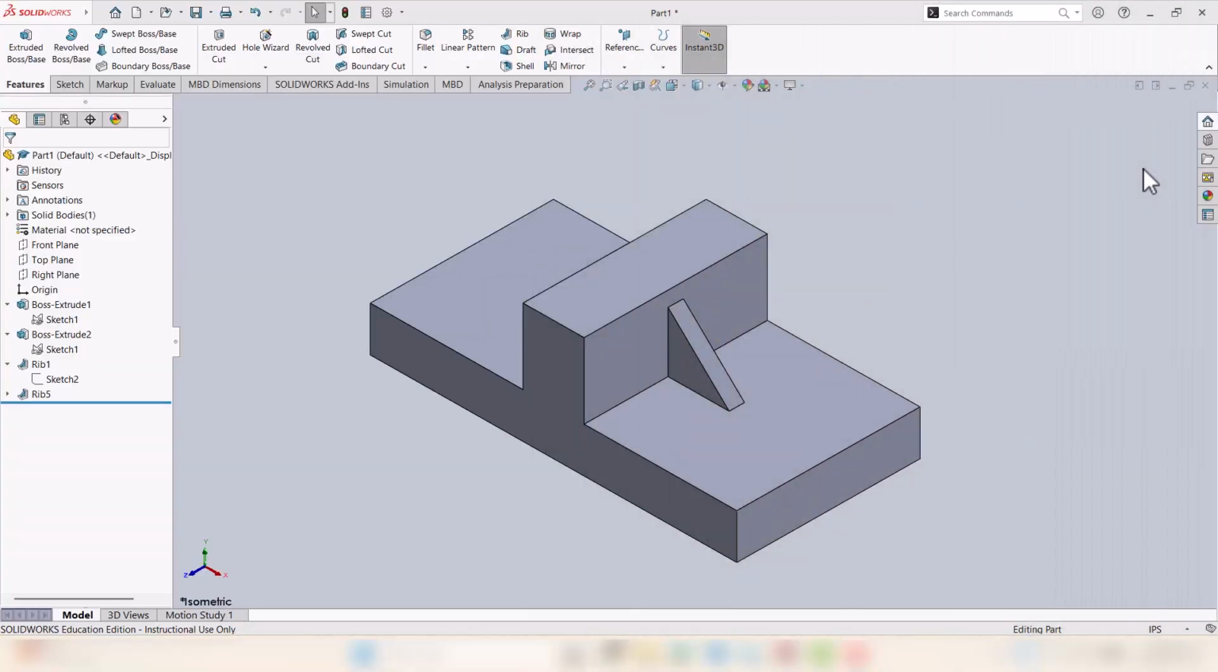Let's practice the hole feature in SolidWorks. If we want to create holes, we could create a sketch and extrude cut, but that will make things much more difficult and a longer process. SolidWorks has built-in hole wizards where we can access those features and do it quickly.